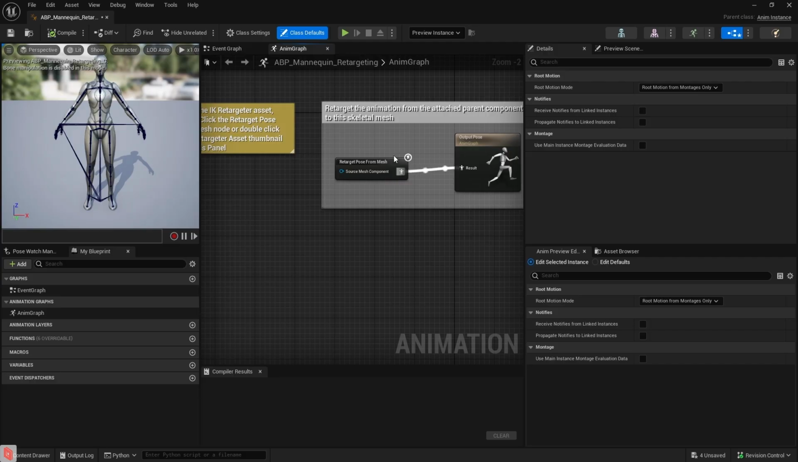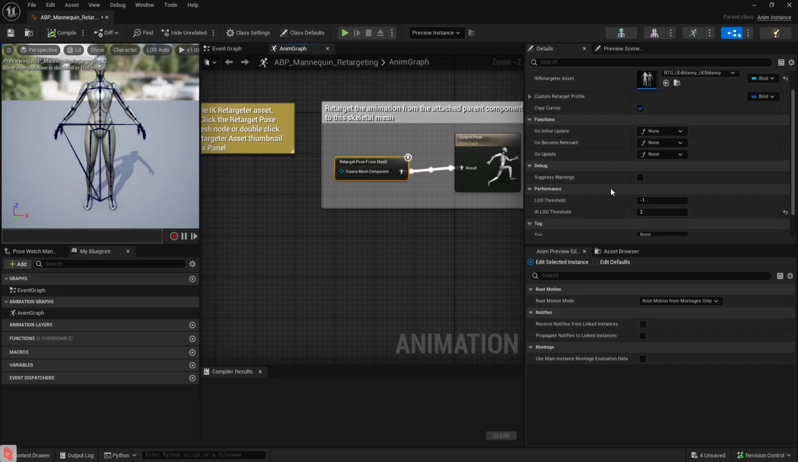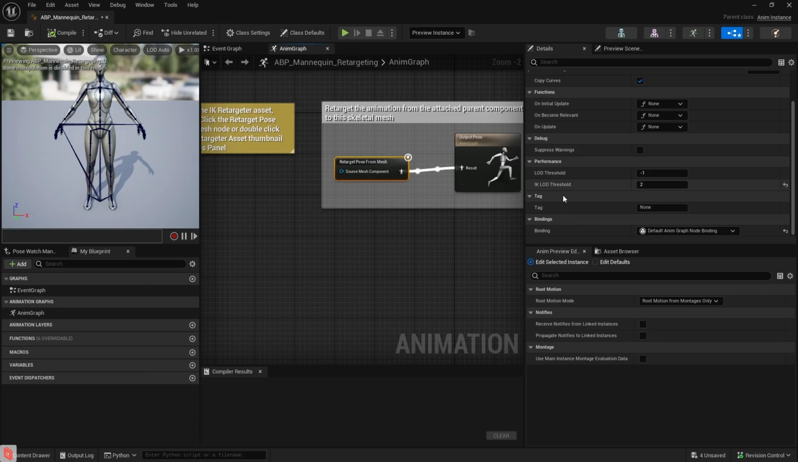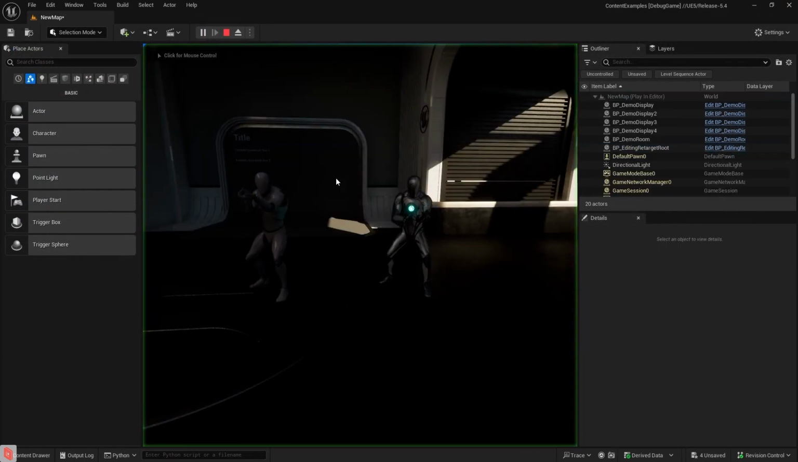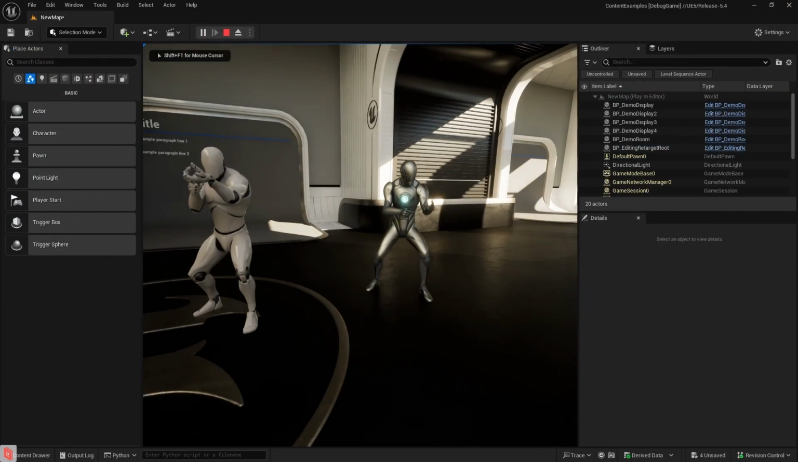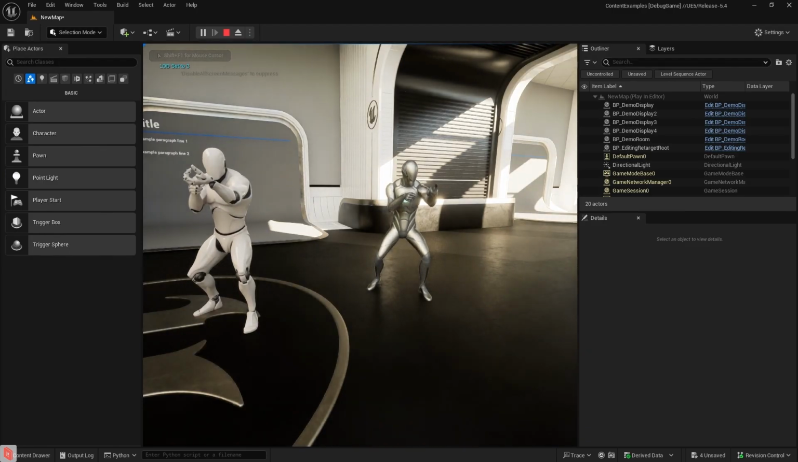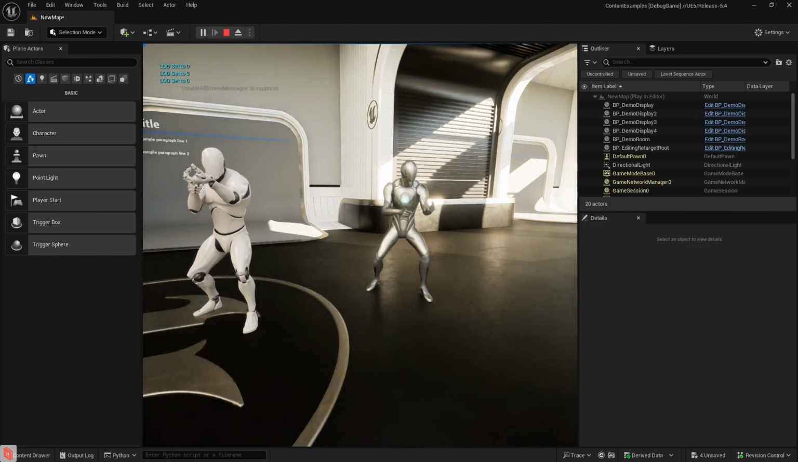For runtime retargeting, we have added a property to handle the LOD threshold of the IK retarget phase in the retarget pose from mesh node. This allows users to determine whether or not the IK phase is active based on a certain LOD of the target skeletal mesh. You can see here I am forcing the LOD change on the mannequin, which turns on and off the IK phase.